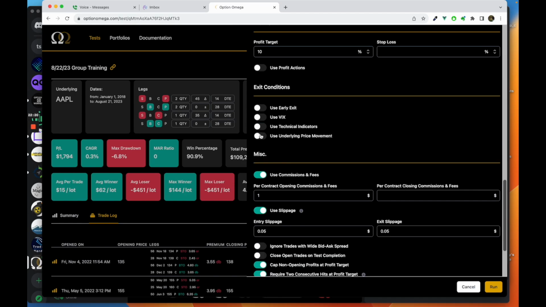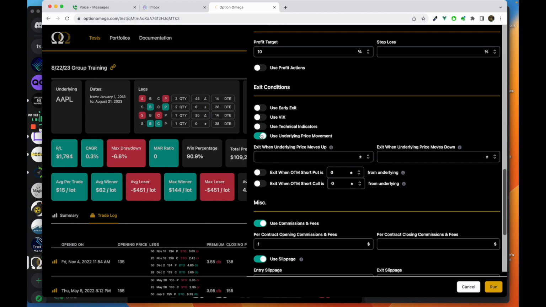And then you can also use underlying price movement. So you could say, if the price moves up 20 points or 2% or whatever, I just want to get out. Or you could base it on the shorts. Say for instance, this was just a strangle. You could say if the price gets within 10 points of my short put or short call, I could exit. So we give you lots of options with that. Pun intended.